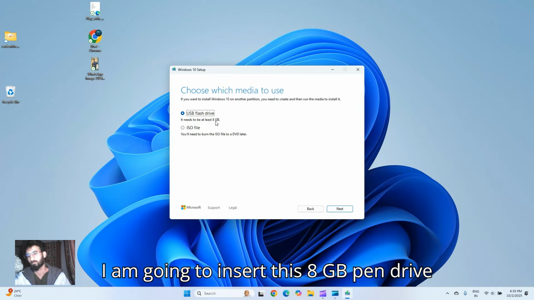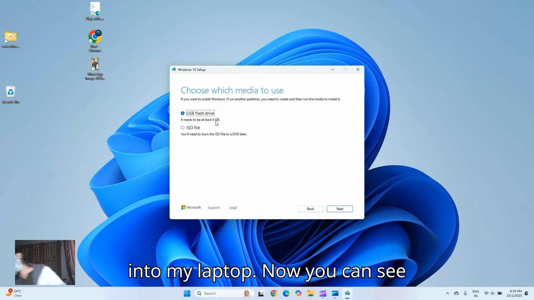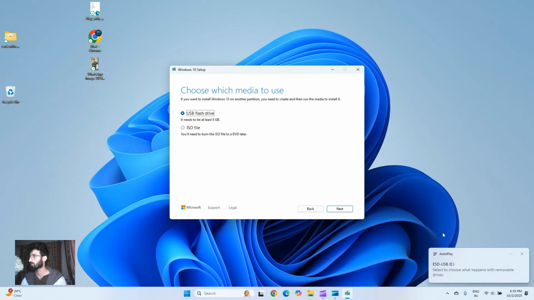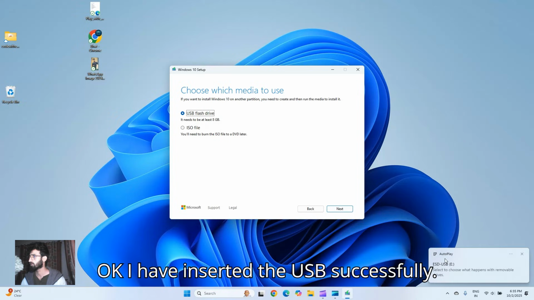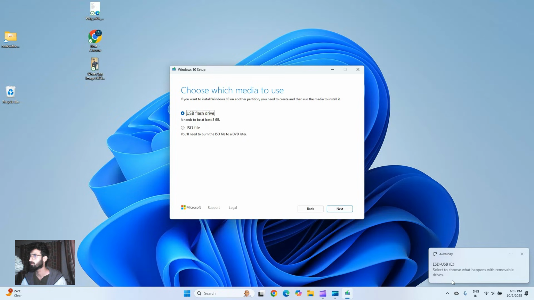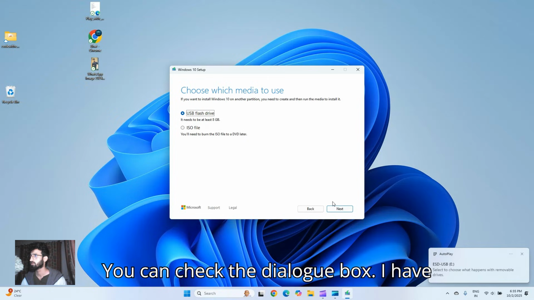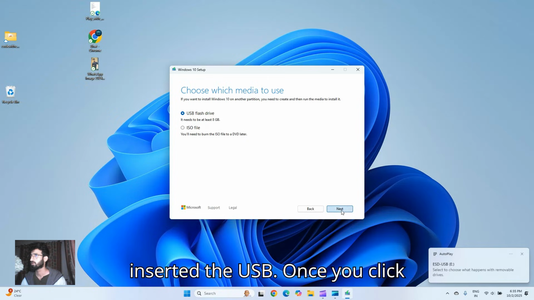I'm going to insert this 8 GB pen drive into my laptop now. You can see. Okay, I have inserted the USB successfully. You can check the dialog box. I have inserted the USB.